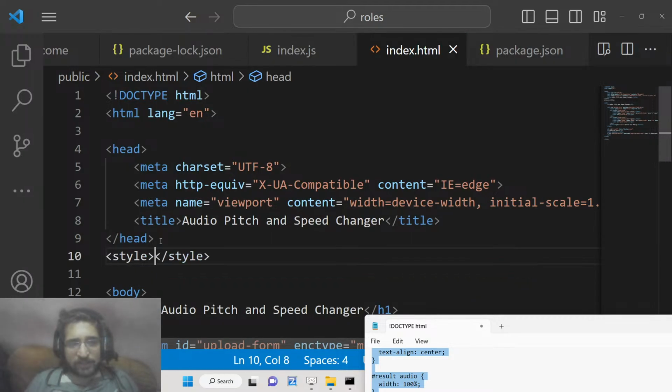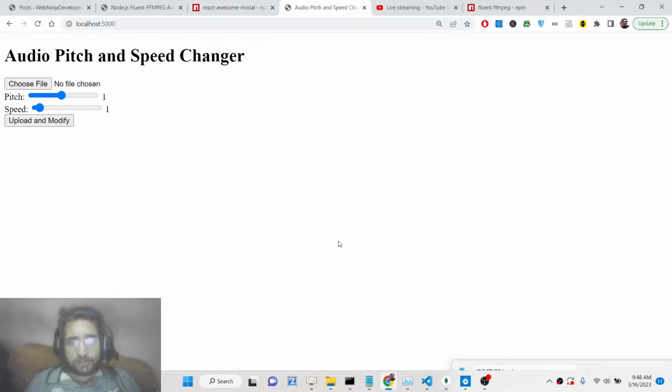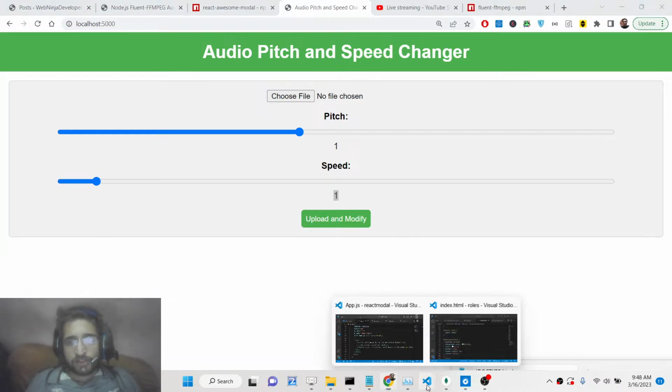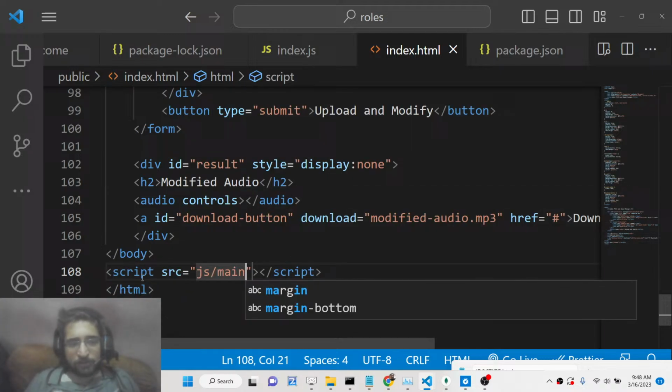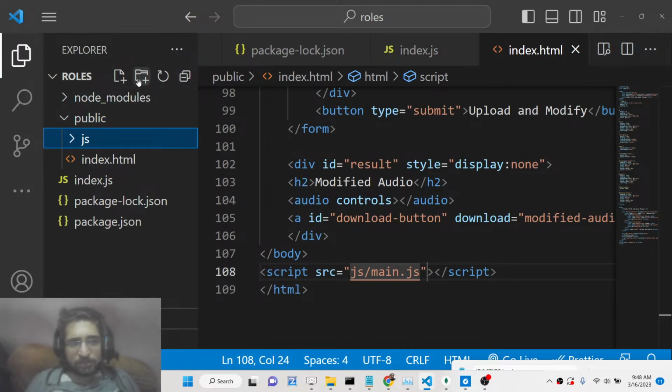So right here, give the style tag and paste it. Now if you open your application, guys, your application will be styled like this. Now you will be able to choose your file and apply these sliders. You can see the values are not changing here. We will do it using JavaScript. For doing this, we just need to include, right at the bottom, our JavaScript file, which will be present inside our JavaScript folder, main.js. So right here inside the public folder, we need to create a JavaScript folder, and here we will make main.js.